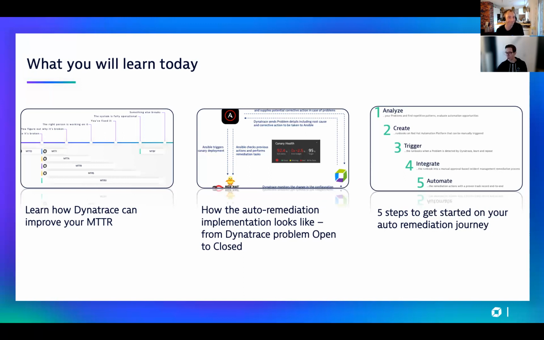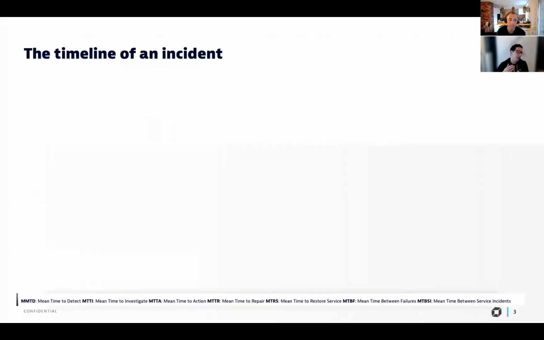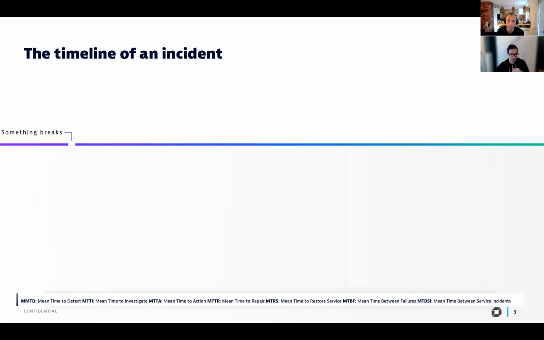Let's go. Awesome. So why don't we just get started, right? That's what we're here for. So when we start talking about remediating problems automatically, we also have to stand still about how an incident looks like. What are the key moments in an incident's life? And if we break that down a little bit, at a certain point in time, something will break. And the time that it takes for you to notice that it's broken, we call that the mean time to detect. And then once you figure out why it's broken, we're referring here to the mean time to investigate, you can actually start to action it.